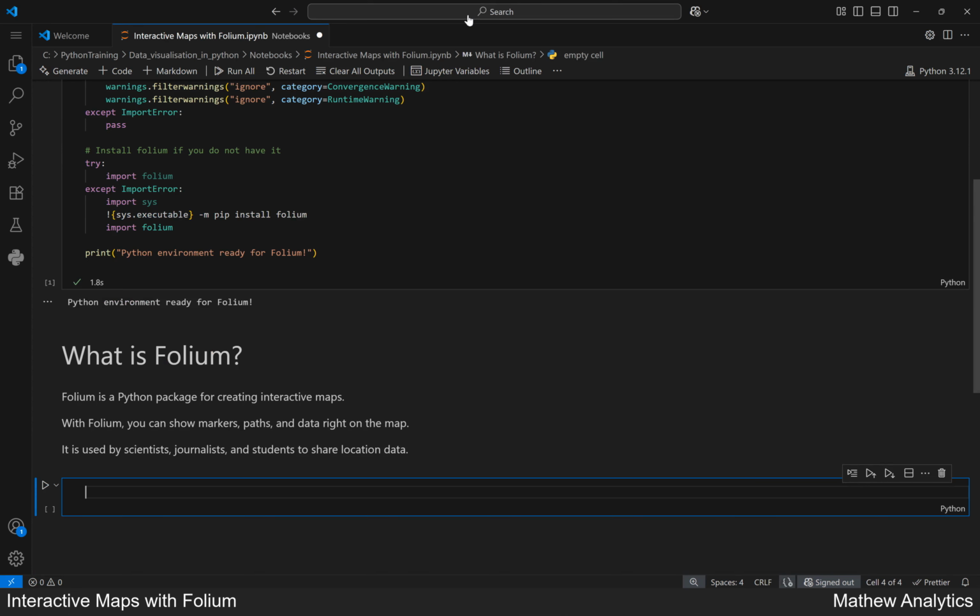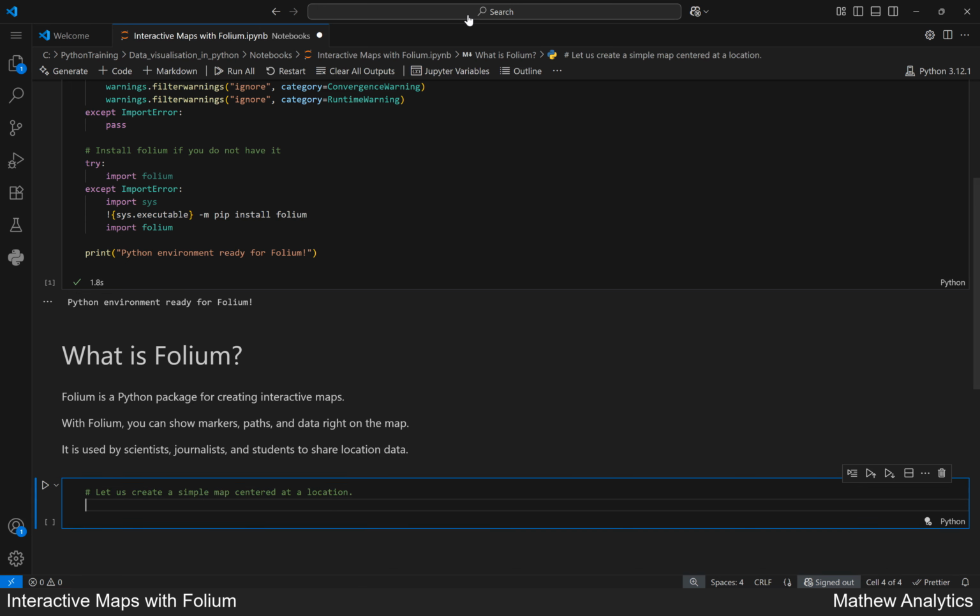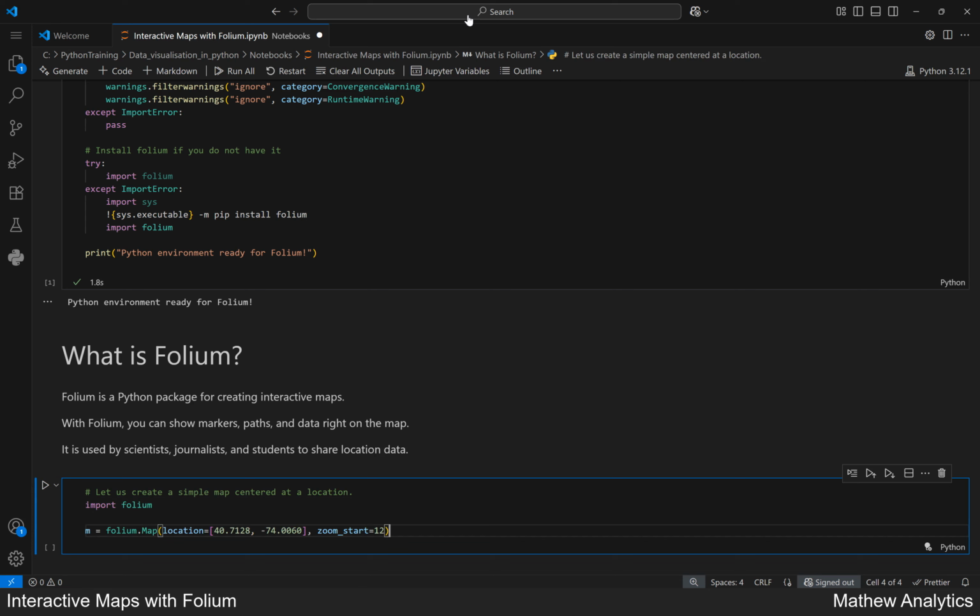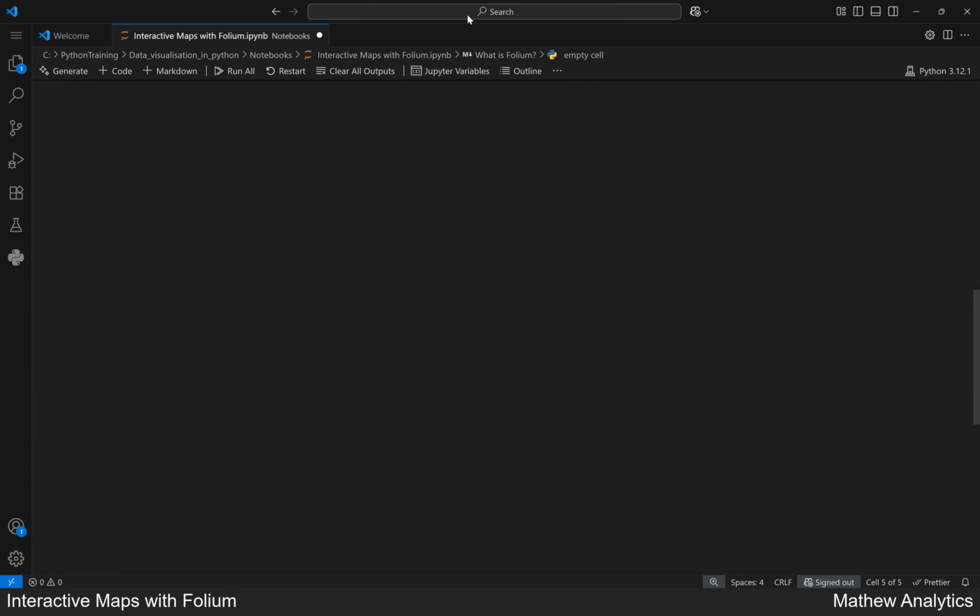We will start by making a basic map and seeing how it works. We add a comment to remind us what we are doing. Creating a simple map is a great first step. We import Folium again, in case it was not earlier. Here, we make a map and center it at the latitude and longitude of New York City. The zoom_start means the map is zoomed in a little closer, so you can see more streets. Running the cell now. Try changing the latitude and longitude to see different places.